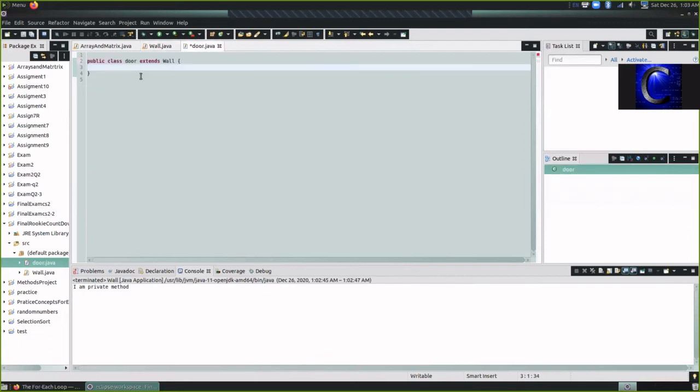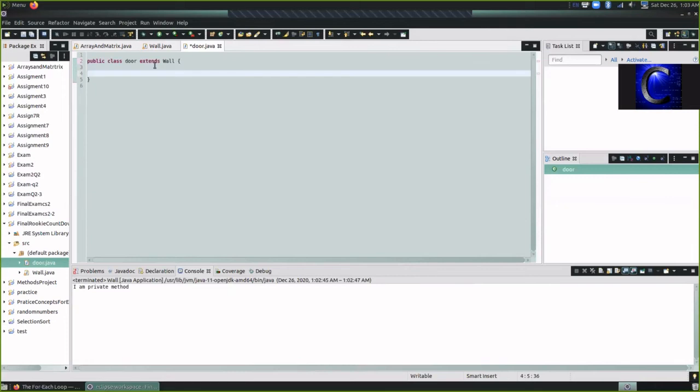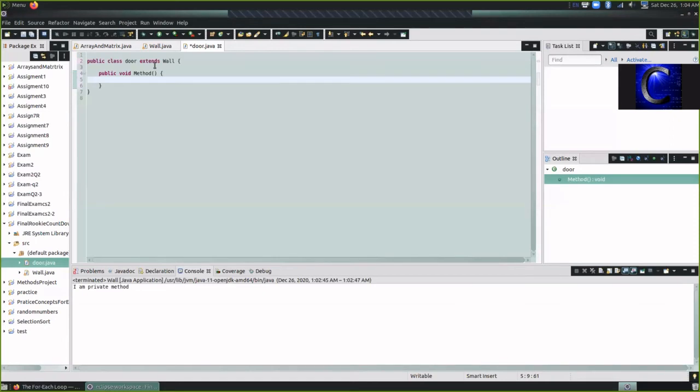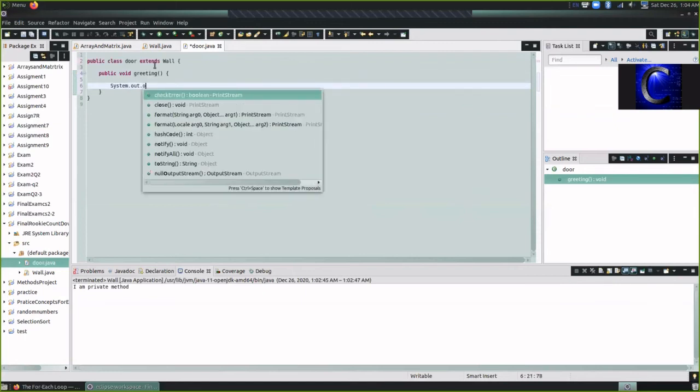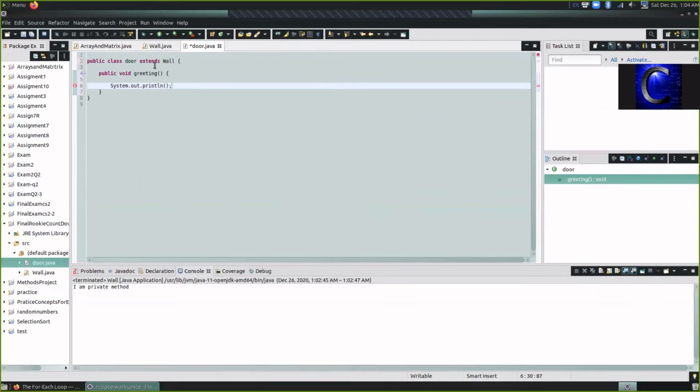So now in door, this is a class. So say public void, I'm going to say method, and this method, maybe I don't want to call it method. I'll call it something else. I'll call it greeting. Now we got greeting, and do the classic hello world. Hello world. All right.